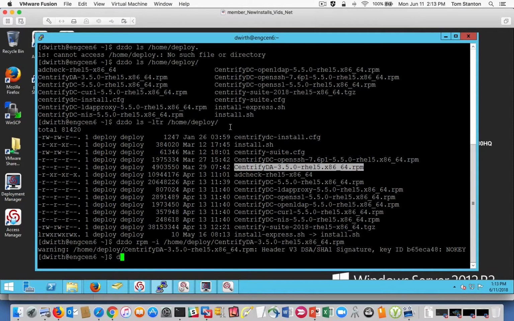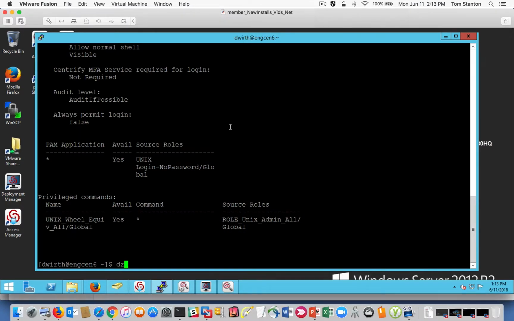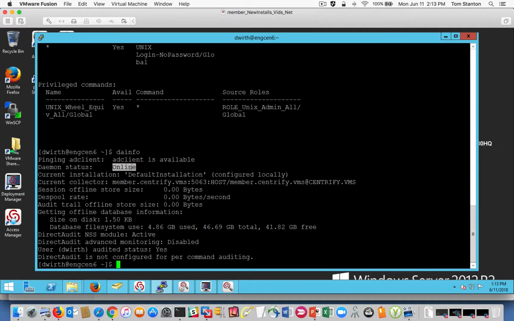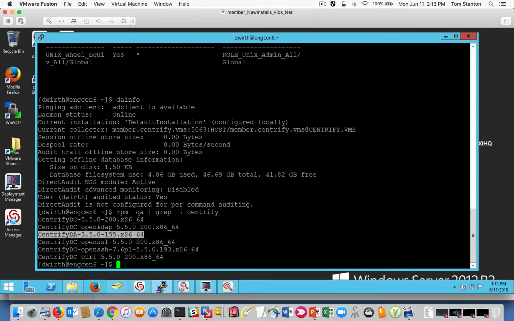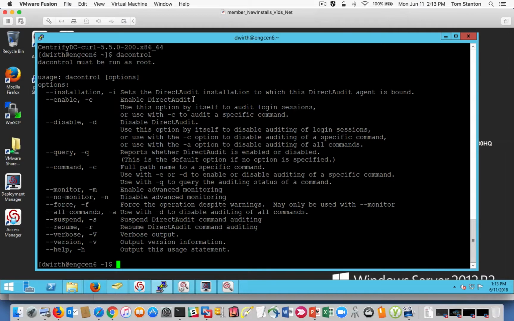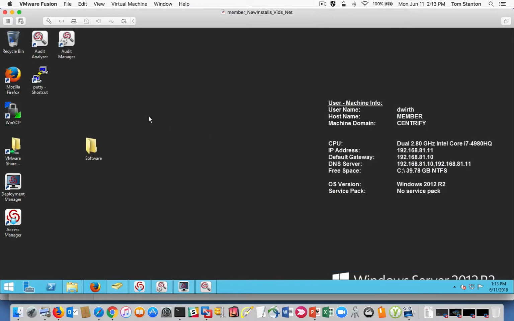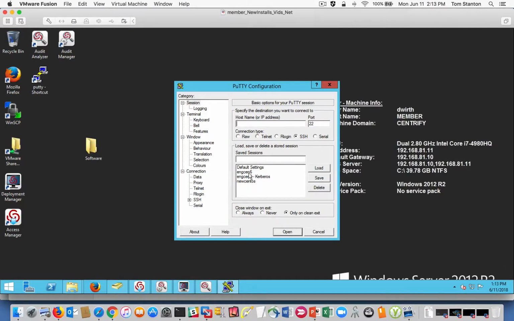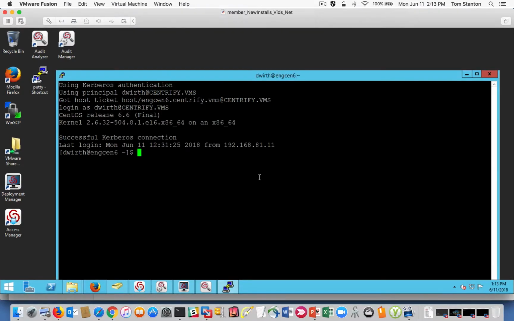So all good. Now if I type DA info, I keep typing the wrong one, DA info. There you go, online, connected to a collector. And now that package installed just fine. And again, there's another command, DA control, if I need to reinstall, set the installation, maybe I want to change some of the options. And again, I'm now logging everything.